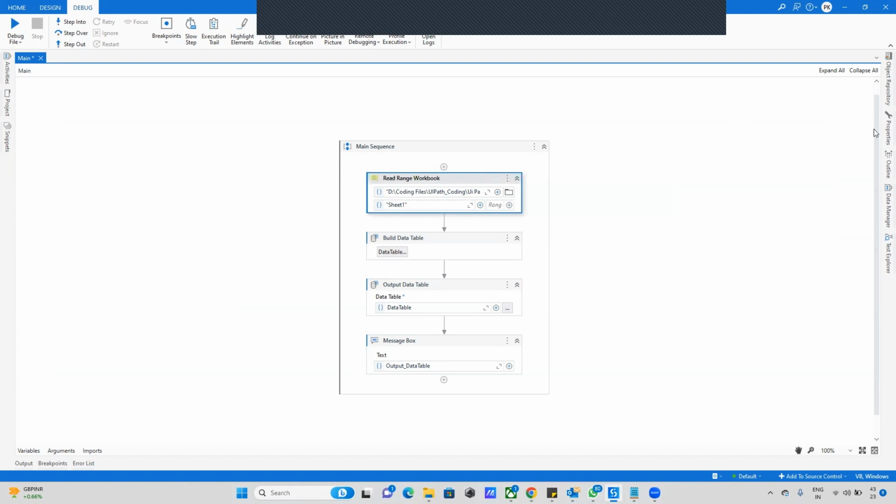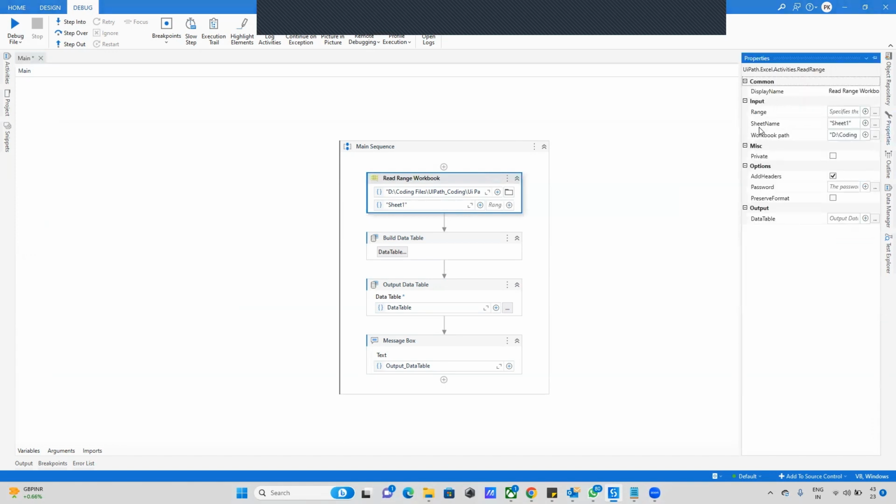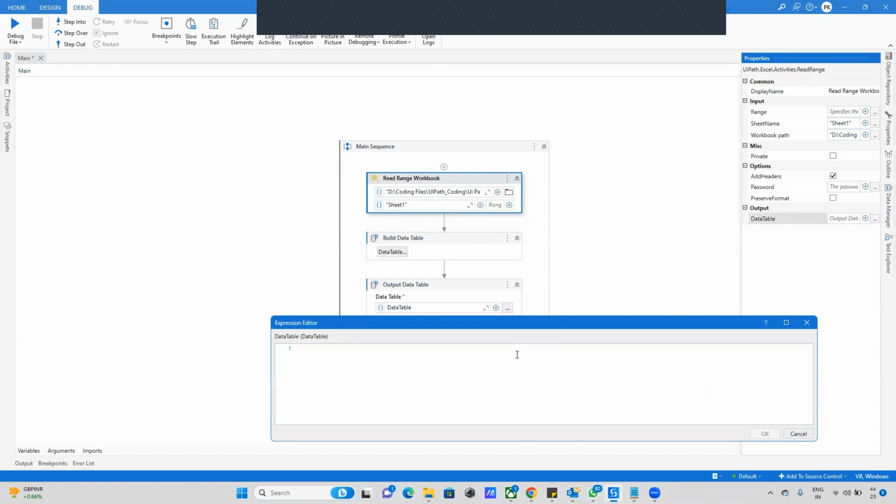Now go to the properties. In these properties, we can see the same things here. Sometimes you can see options here. If you want to get the header as well, just click on add header. Here there is also a password. Sometimes we have Excel files which have passwords, so just update that password. And for output, whatever data is available, I want to save it in one output variable. Now here I will use the data table variable that I already created. In the same data table variable, I created the same data.